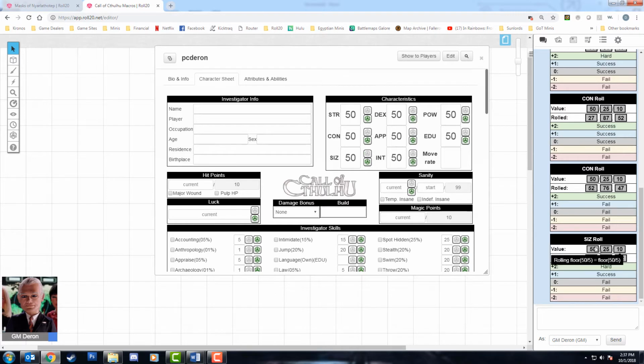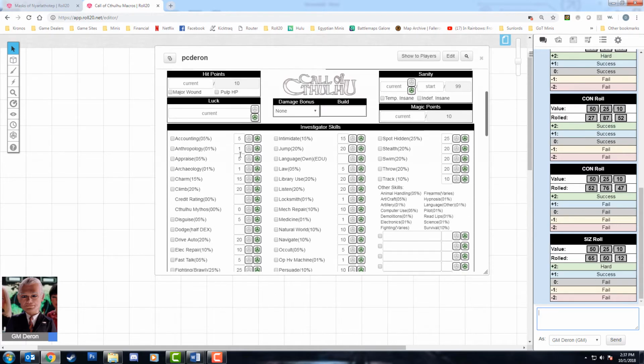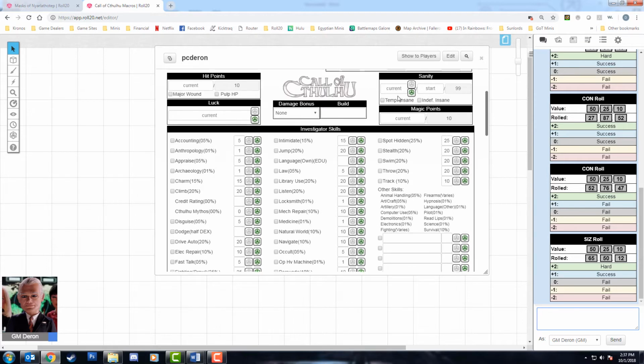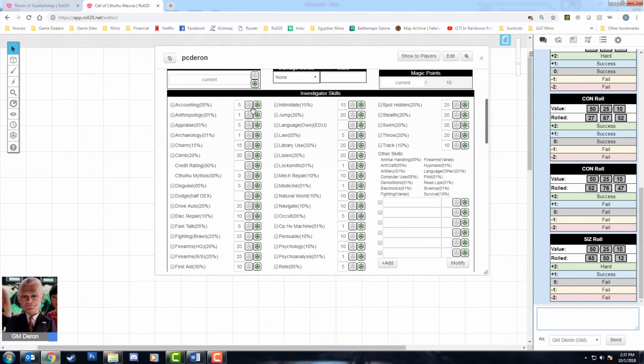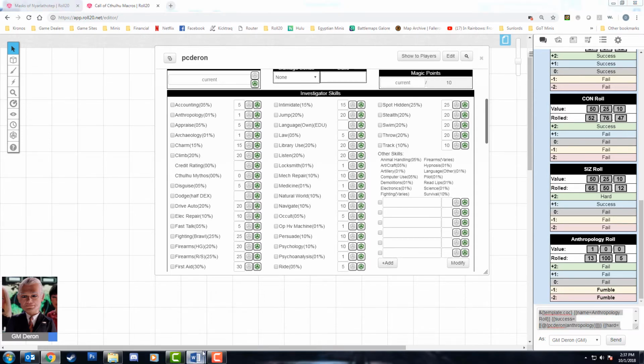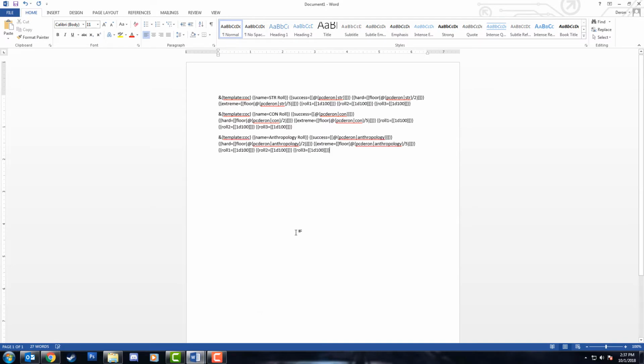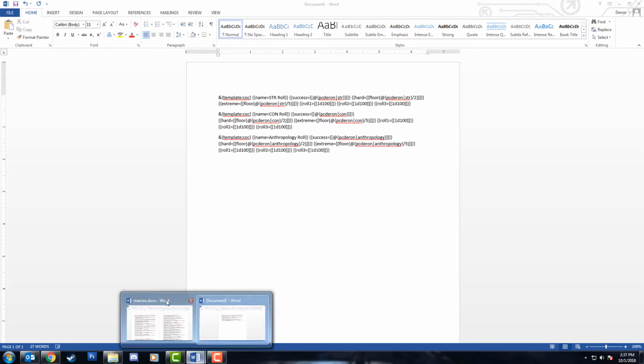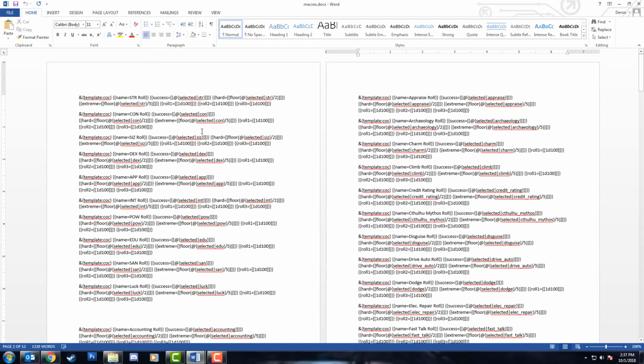So here I'll just go through Size. I do the same thing, grab that, come along. Then I'd have to go through and do every single skill. So I do Anthropology, come in, paste that, etc. So when I'm done, I'll get a Word document that looks like this. Actually, not quite like this.